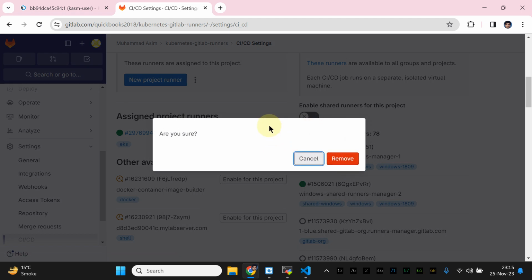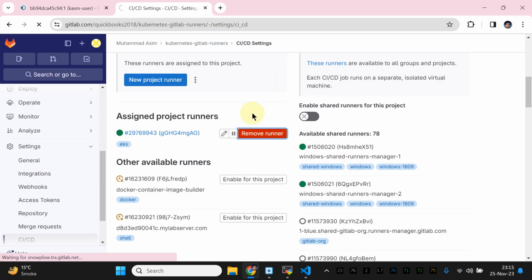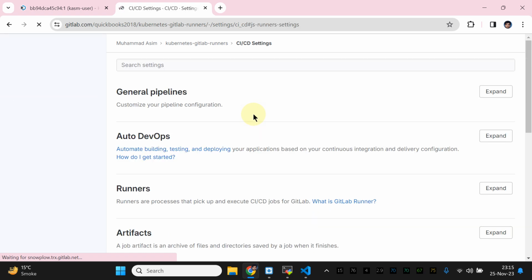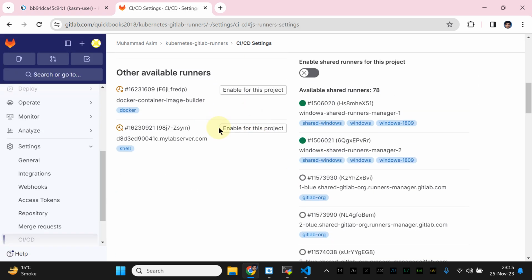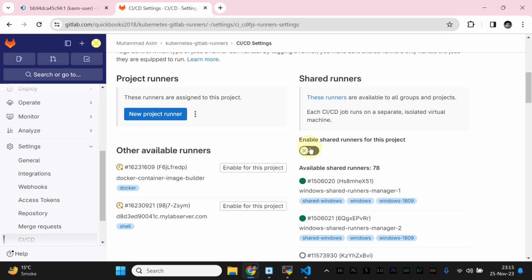I'm going to get rid of this runner, right? So I'm going to create one fresh runner, which we are going to use, right? So let me do that. And you see we have removed this particular runner. So we don't have any runner. And I also disabled any of the shared runners, right?